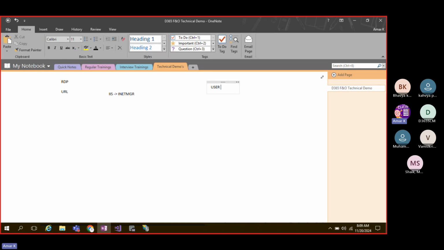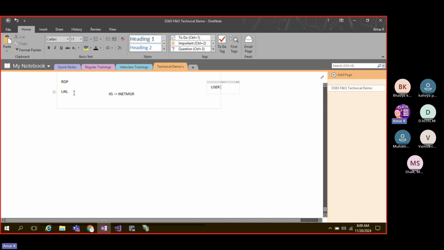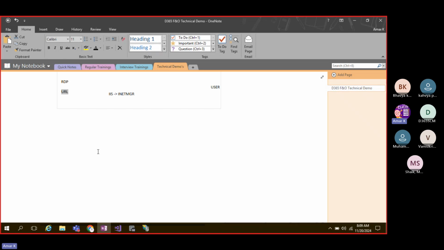Understand? Suppose my manager has given the RDP. I'm talking about a completely real-time scenario. My manager is giving the RDP, and I'm trying to open the URL, but it shows that you are not an authorized person to log in. That means our user is not available in the Dynamics 365 system.